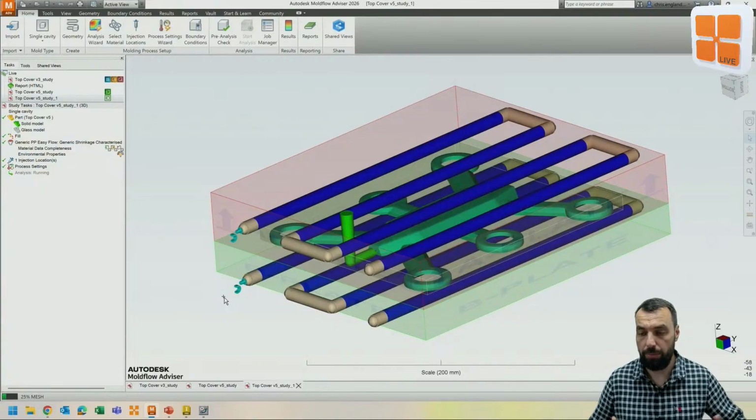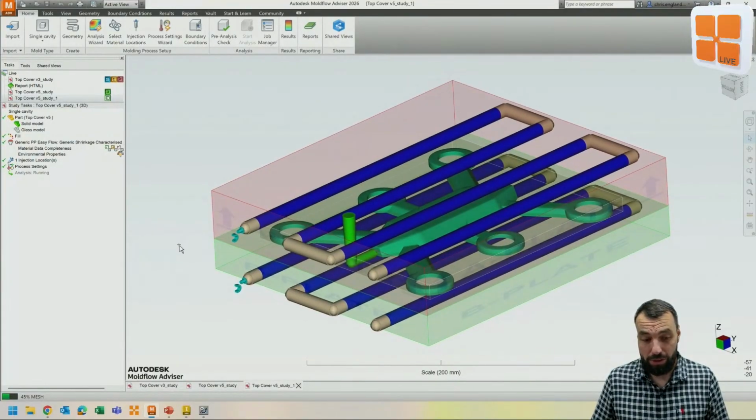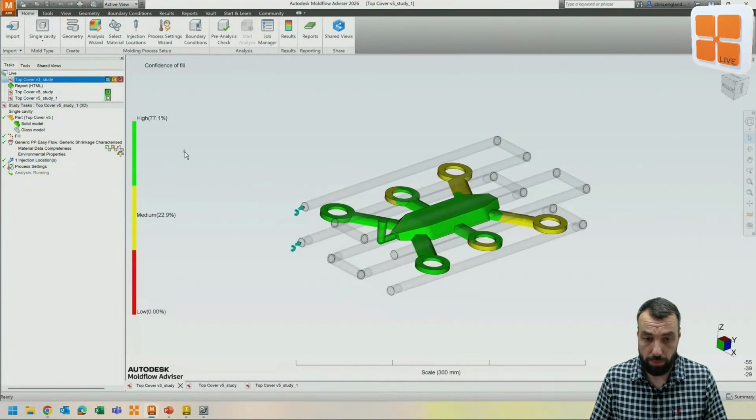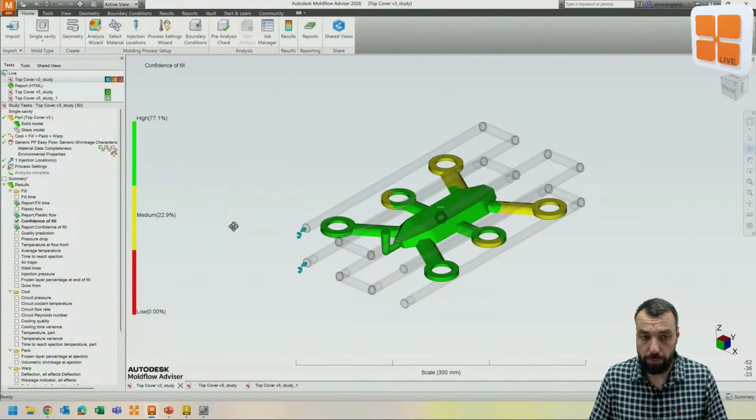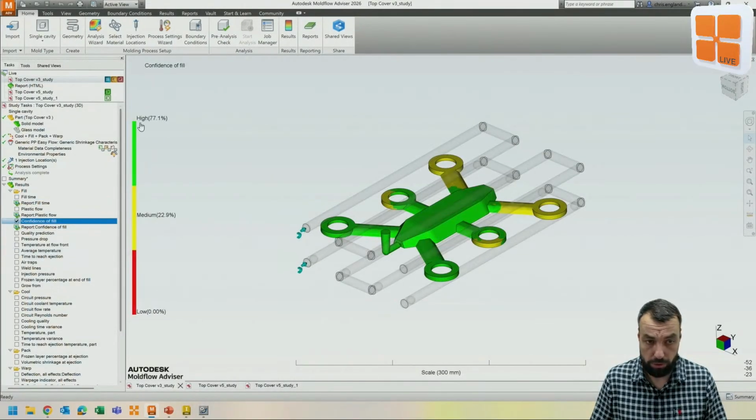What I really do like about the Moldflow products is the ability to continue working while it runs a local simulation. So whilst there, let's go back and review where we were with the top cover, the top cover version 3 rather. Our fill time was 1.094 seconds, and our confidence of fill was 77.1% in the high, 22.9% in the medium, and 0% in the low.